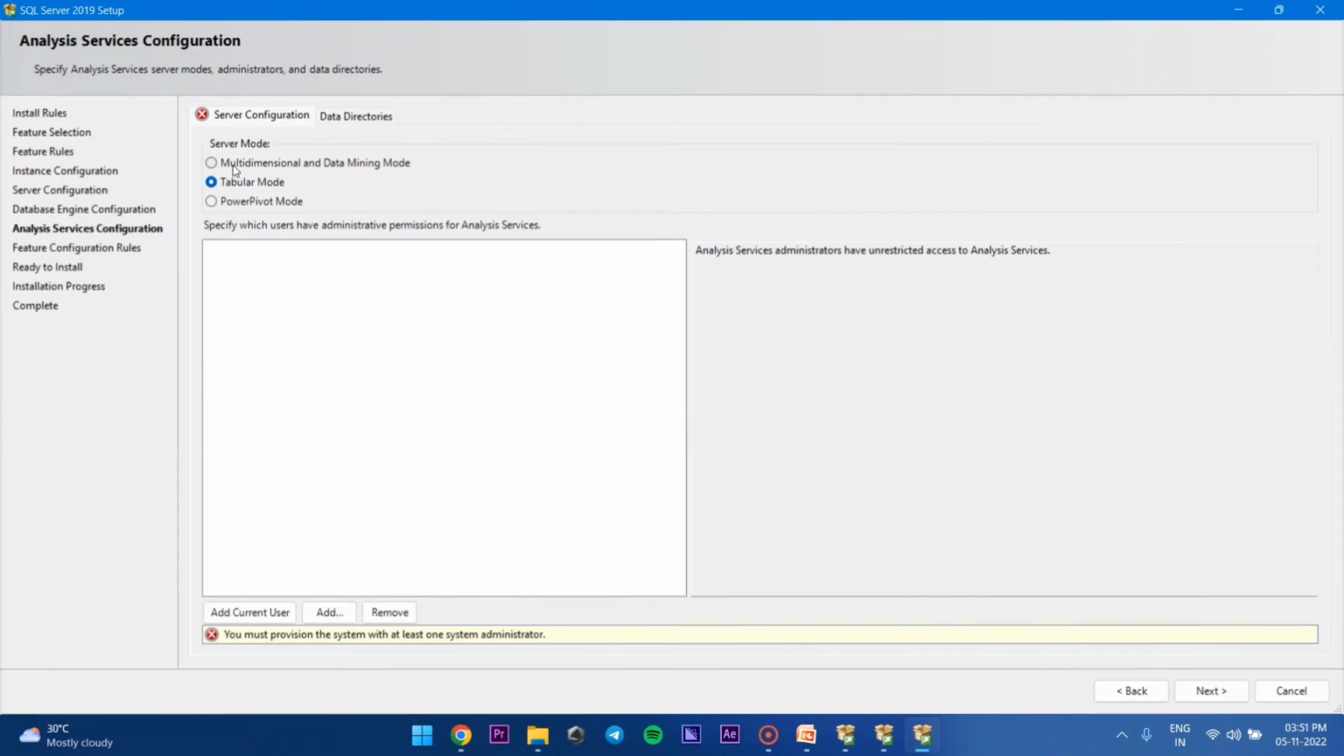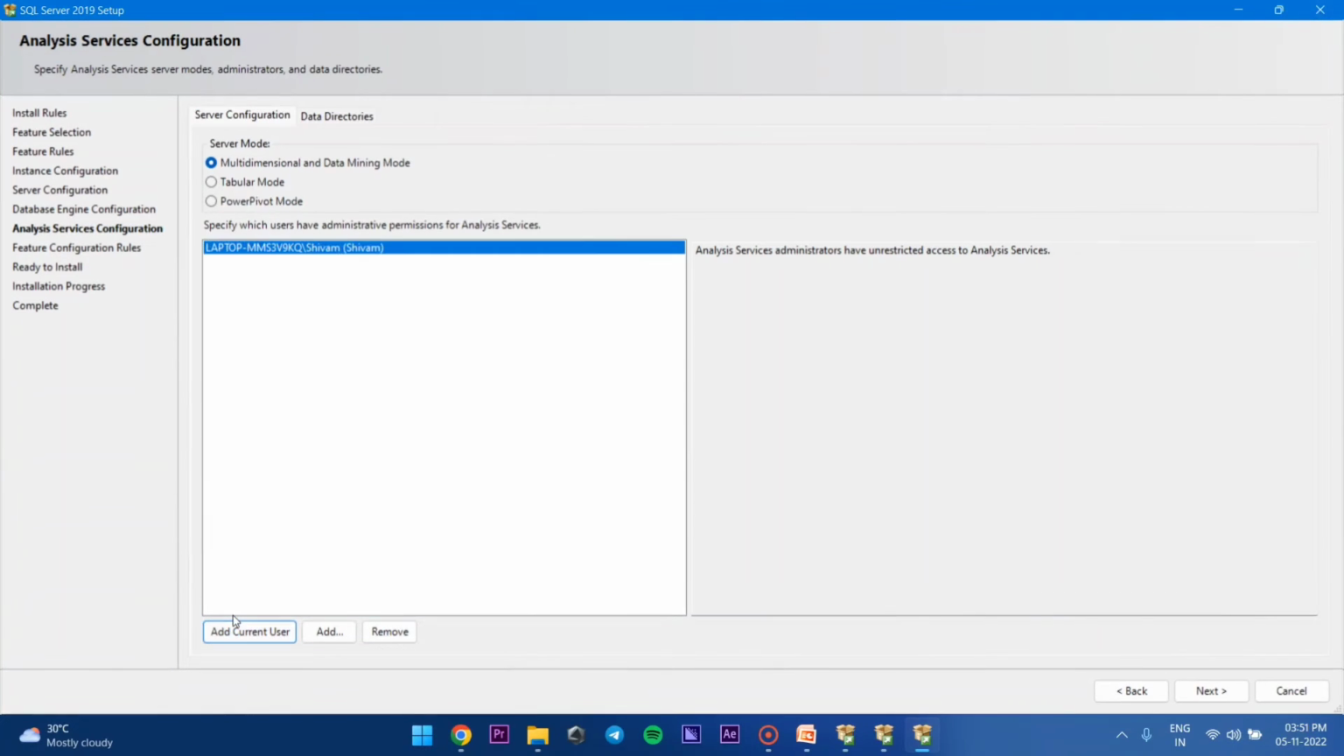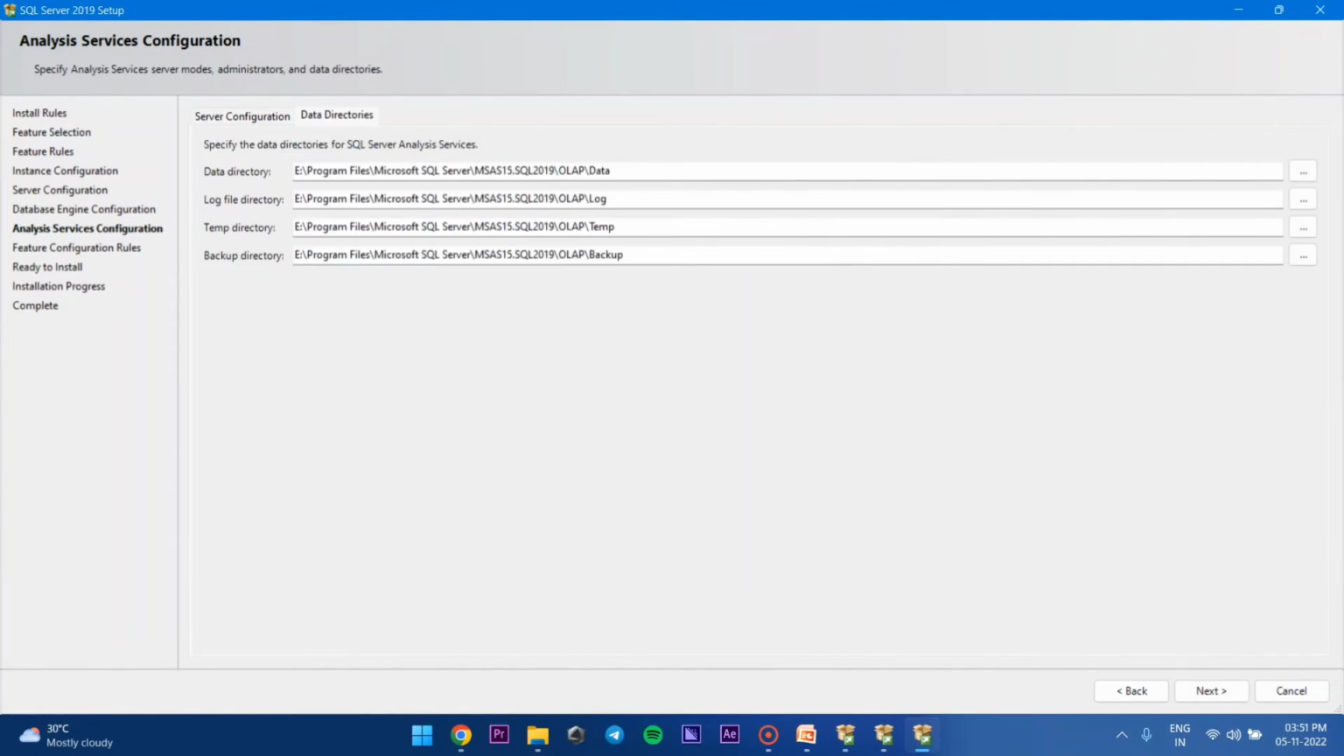Okay, so this configuration is for the analysis services. So basically I have selected the analysis services as well. So I have to select it again. I have to add the current user. Now, by default it has taken the data directory in the E drive, so we can change it to F drive as per our requirement.